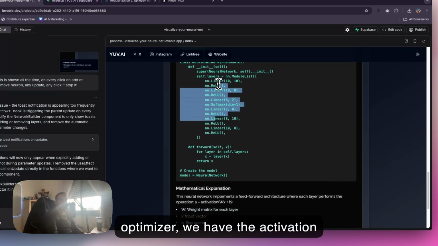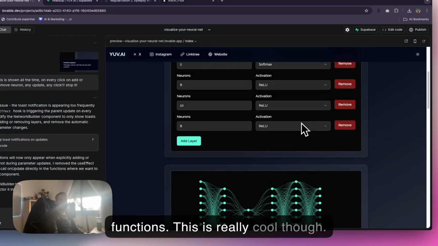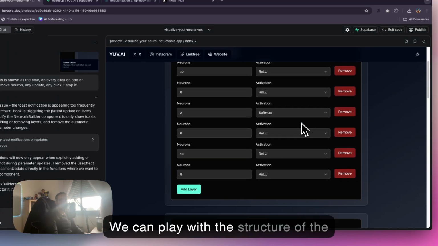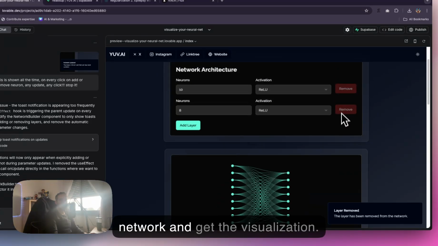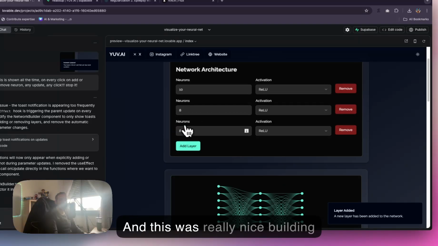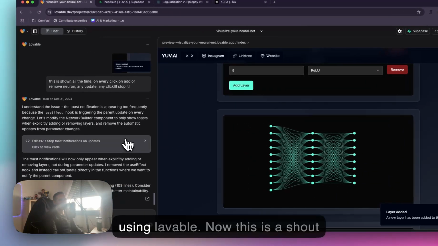We have the activation functions. This is really cool though. We can play with the structure of the network and get the visualization. And this was really nice building using Lovable.